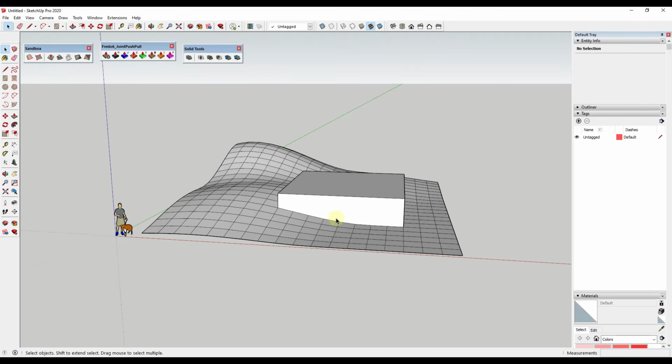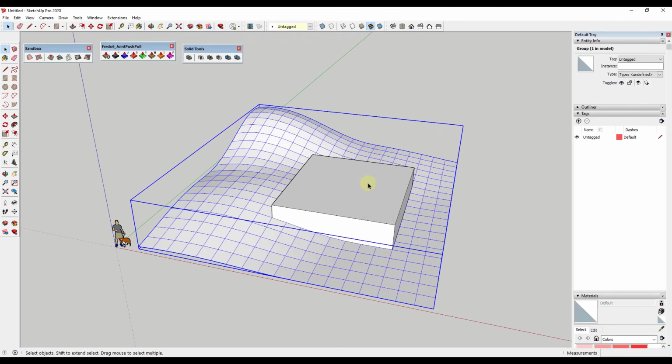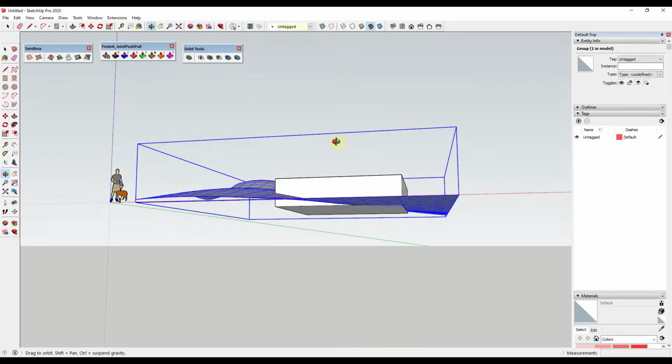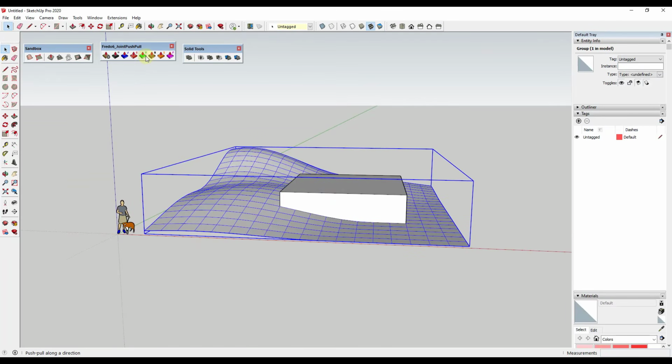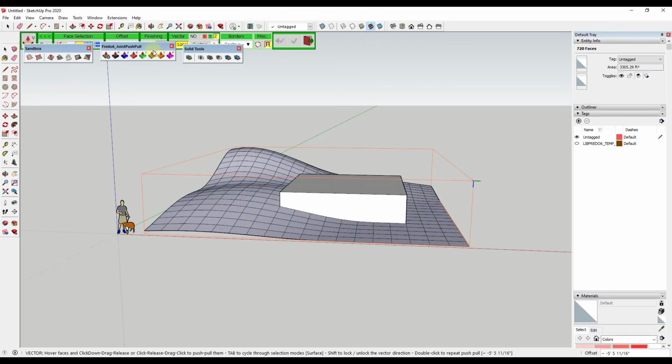And so what I like to do instead is use solid tools, but I can't use solid tools yet because my site doesn't have any kind of thickness. Anytime I have a site like this one and I want to give it some thickness, I like to use another extension from Fredo6 called Joint Push Pull. The cool thing about Joint Push Pull is it's got a function over here called Vector Push Pull. What that allows you to do is push pull multiple faces in a single direction. The way that works is you can just click on this tool right here.